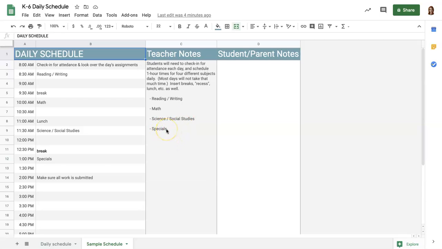Now, specials is going to be what you normally think of with specials: art, library, music, PE. But we're also going to put into that time also some things like typing skills and using the computer and digital citizenship and just some other various things like that that we want to make sure kids don't miss out on because they're not at school. So specials is just kind of a miscellaneous category in a sense.